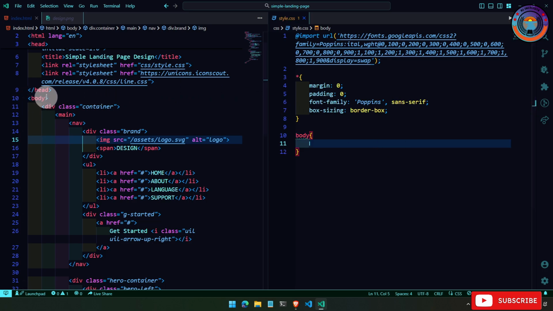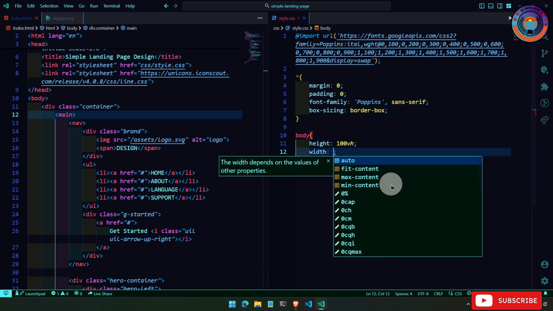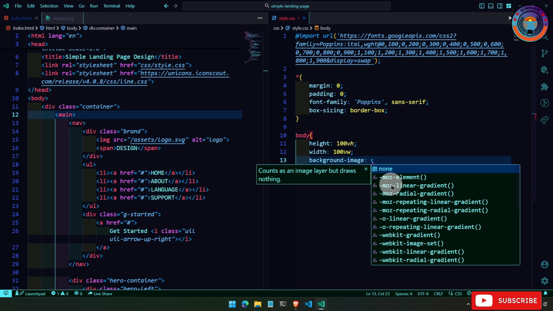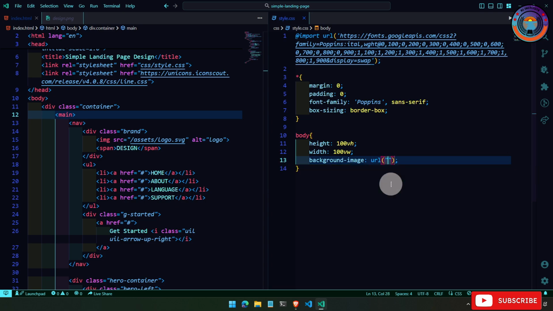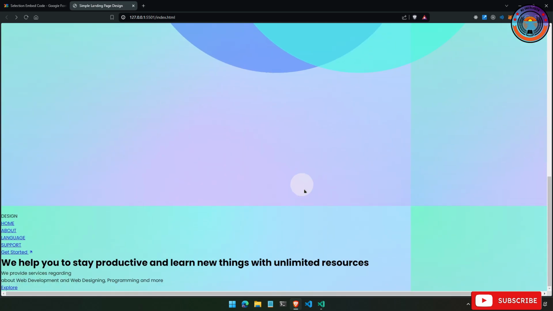I'm targeting this body, and inside this body, I'm going to add a height of 100 vh, which will take the height of the full page. And now a width of 100 viewport width, which will take the full width. And then the background image of URL, and then I'm going to provide the image from the assets. So let's come to the browser. Here you can see a gradient background here.